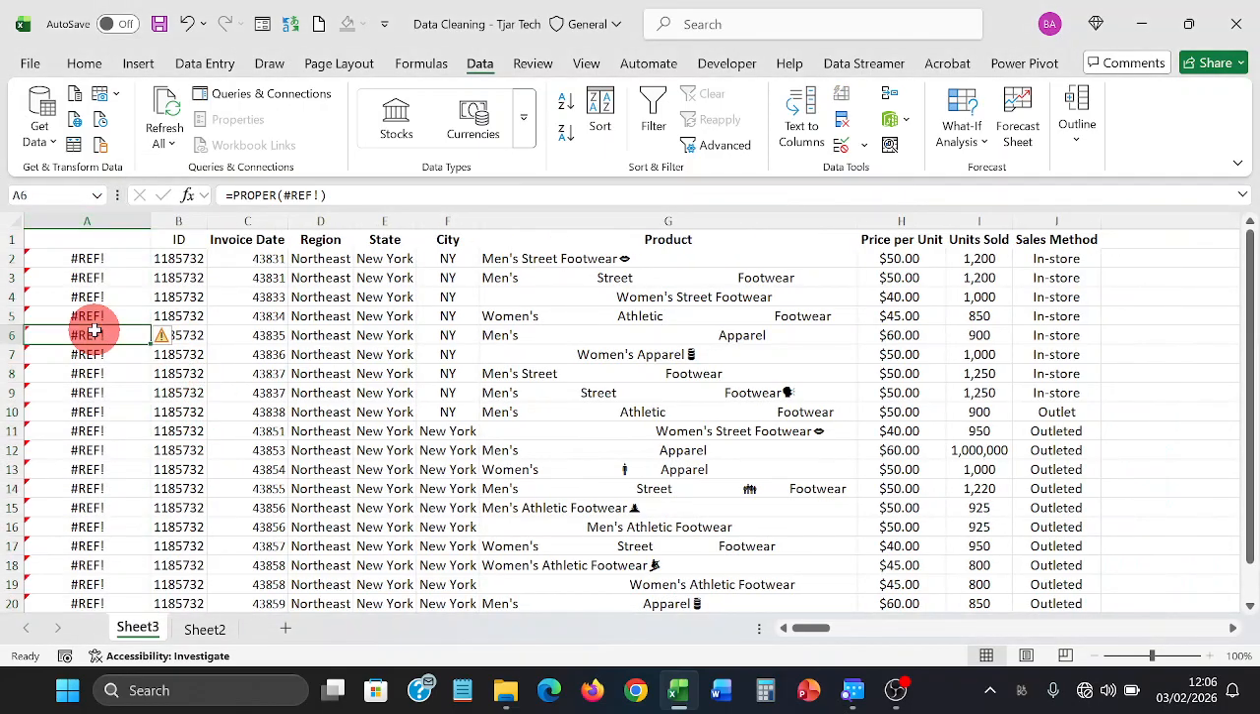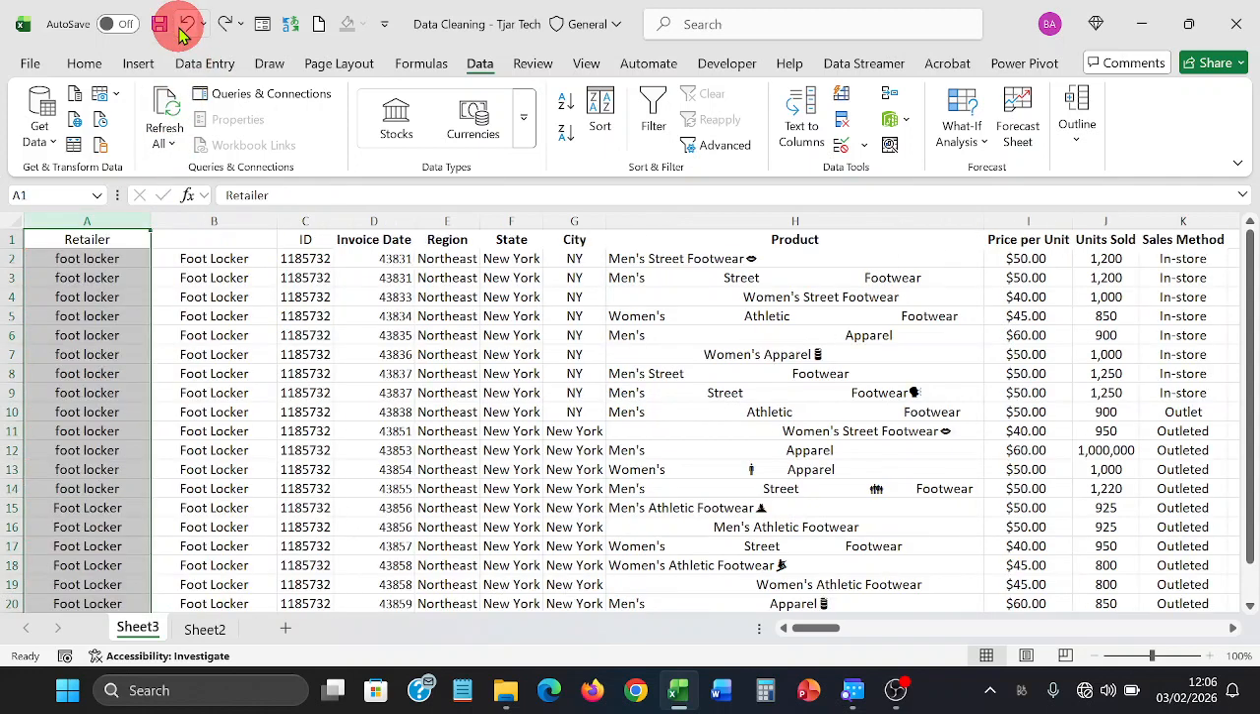We see we have this error sign here, right? This error sign means that the column we were referencing has been deleted. What are we going to do? We need to copy this and paste it as value. Pasting as value means you are going to paste it without the formula.